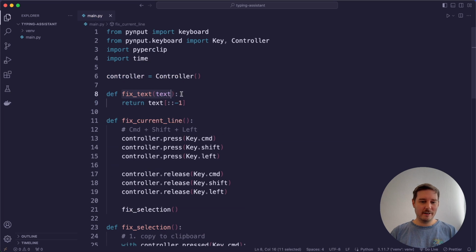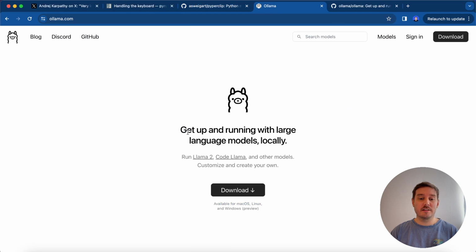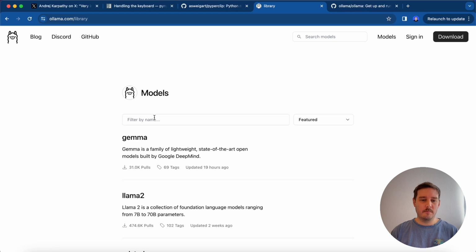So now only thing left to do is to fix the text. And to fix the text, we're going to use a large language model, and that's running locally on our machine. And one of the best frameworks for this is Ollama. So I'm not going into detail here. You find plenty of other very good tutorials on YouTube, but Ollama is cross-platform and it lets you run a lot of different large language models with only one command. So just download this and install this, and then you find different models.